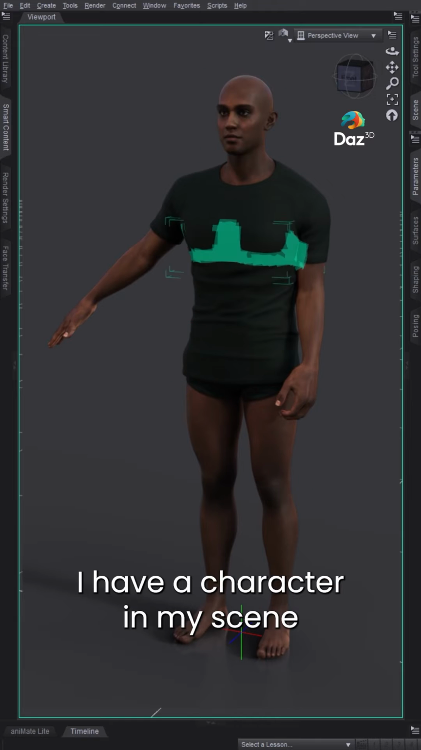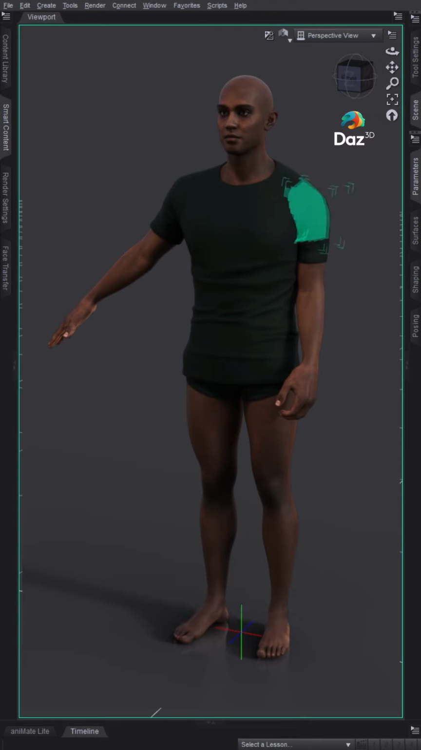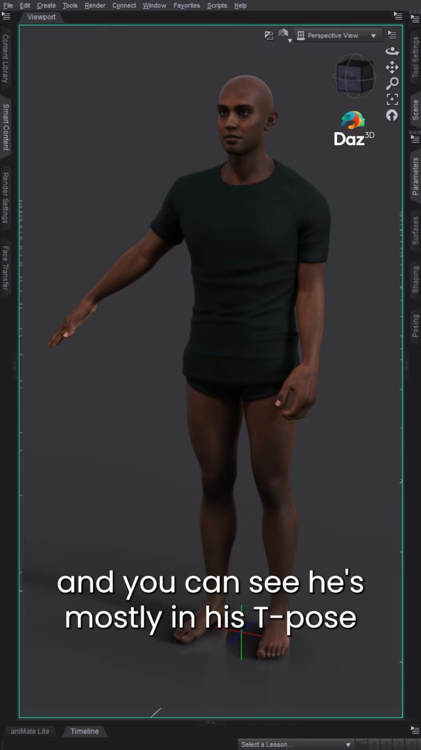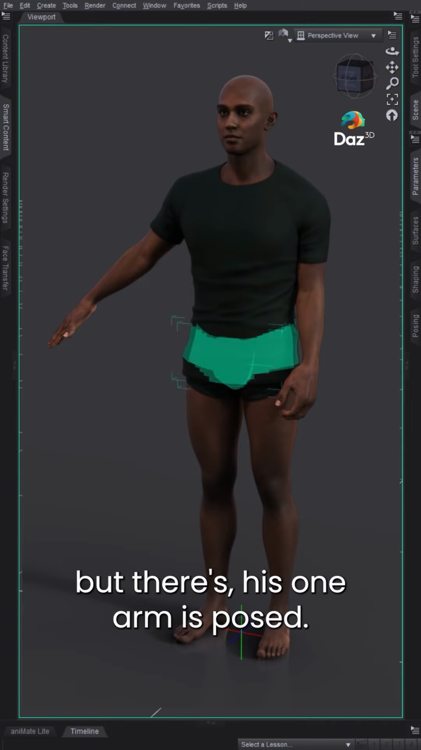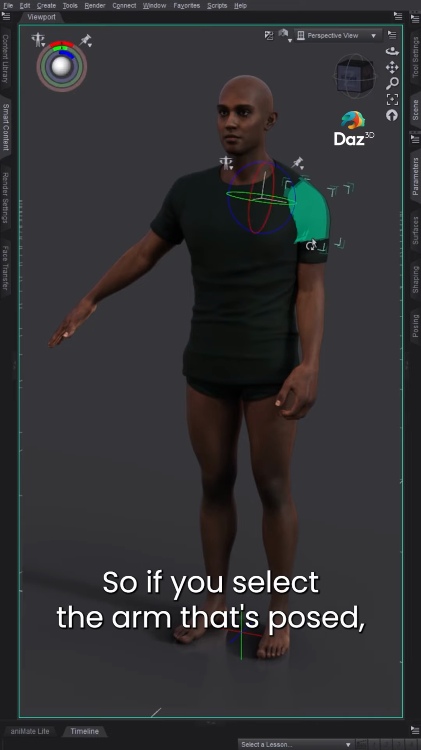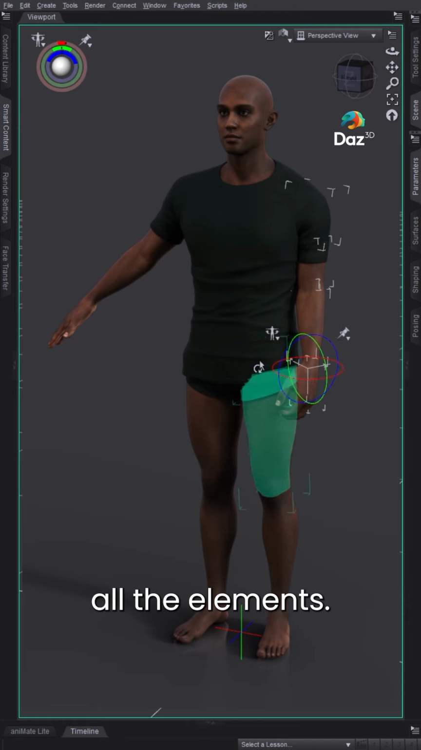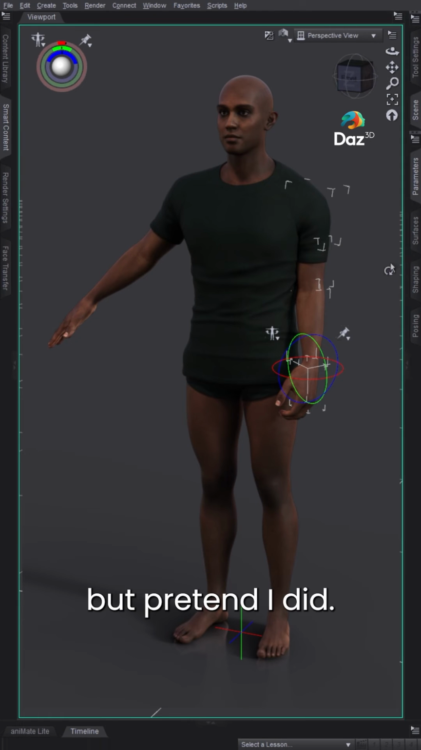So you'll see here quick, I have a character in my scene. This is one of the base characters from Genesis 9 Starter Essentials. And you can see he's mostly in his T pose, but one arm is posed. So if you select the arm that's posed, I'm just holding down Control so I can select all the elements. I'm not going to select the fingers, but pretend I did.